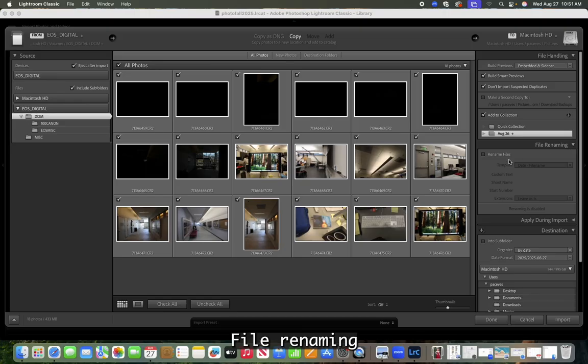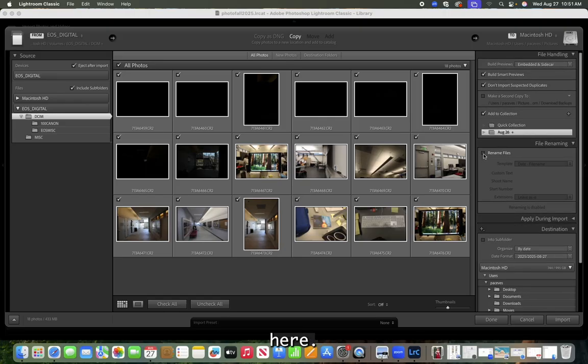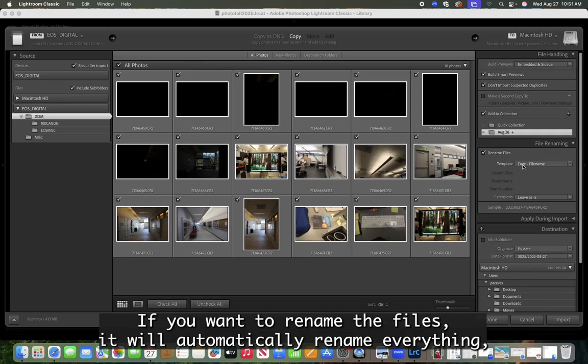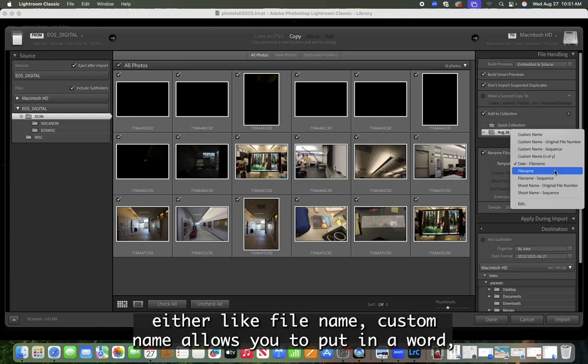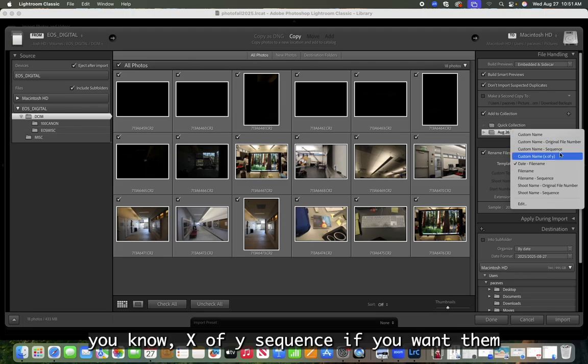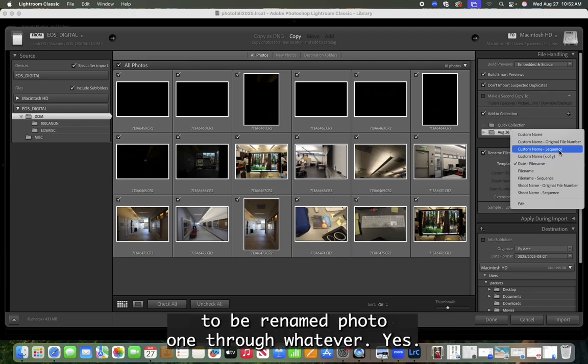File renaming. Here, if you want to rename the files, it will automatically rename everything. Either by file name, or custom name allows you to put in a word, or an X of Y sequence if you want them to be renamed Photo 1 through whatever.